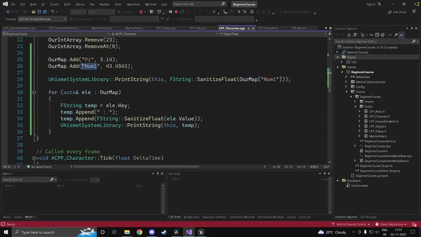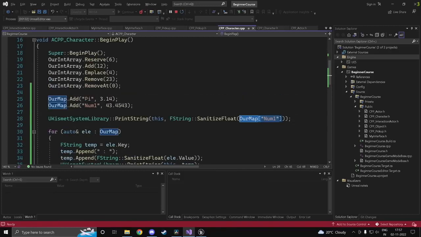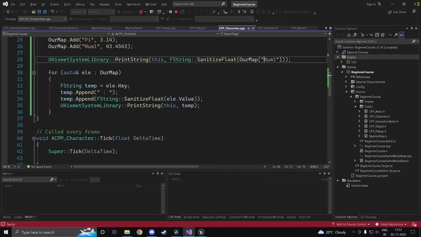So basically the key here is num1, and we asked for the corresponding value. It is just as if you asked for our int array of 1. It's pretty much something like that. So basically, instead of the index, you would pass in the key. That's basically how you use this operator here.